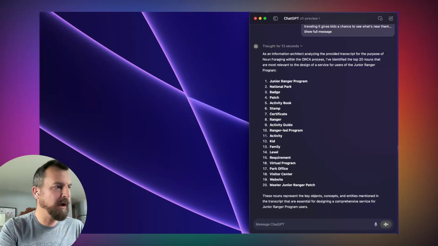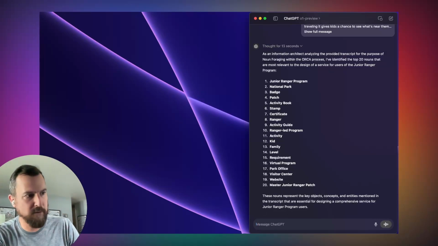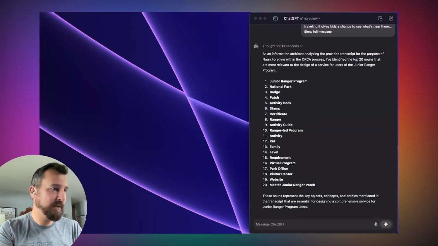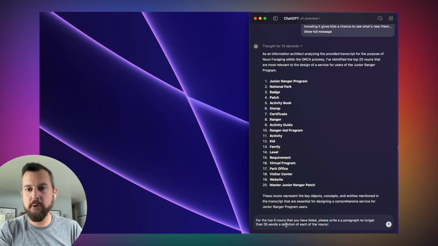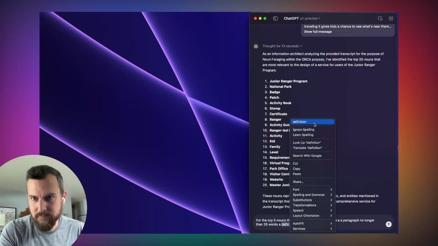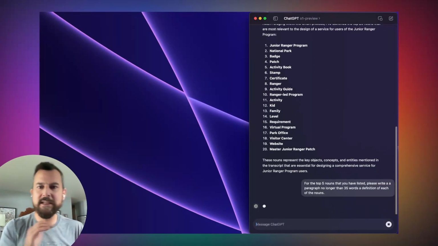So there's a second prompt that I wanted to send to O1 preview as well, which is, for the top 5 nouns that you have listed, please write a paragraph no longer than 35 words a piece for the definition of each noun. And I must have spelled definition wrong. Certainly did. There we go. So let's see what it does there.